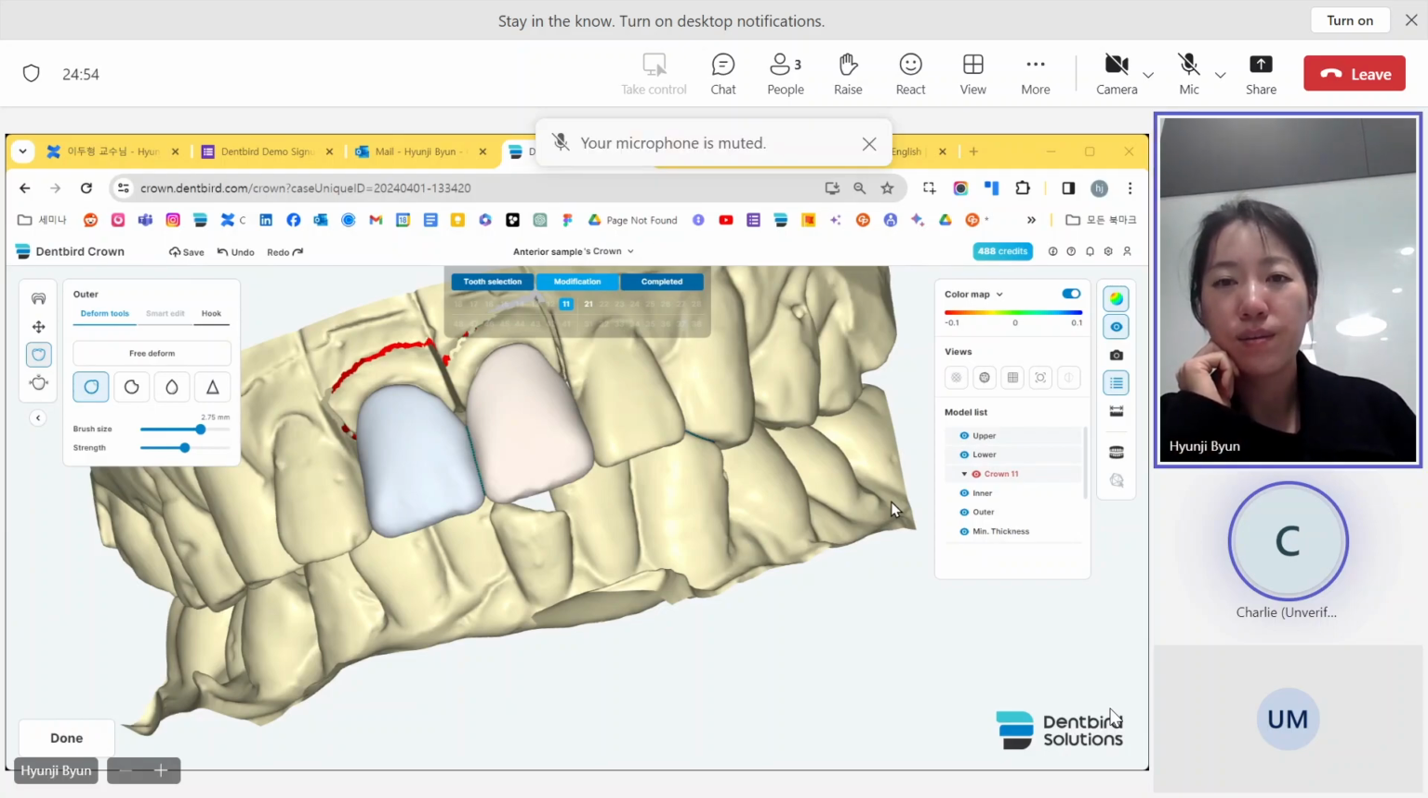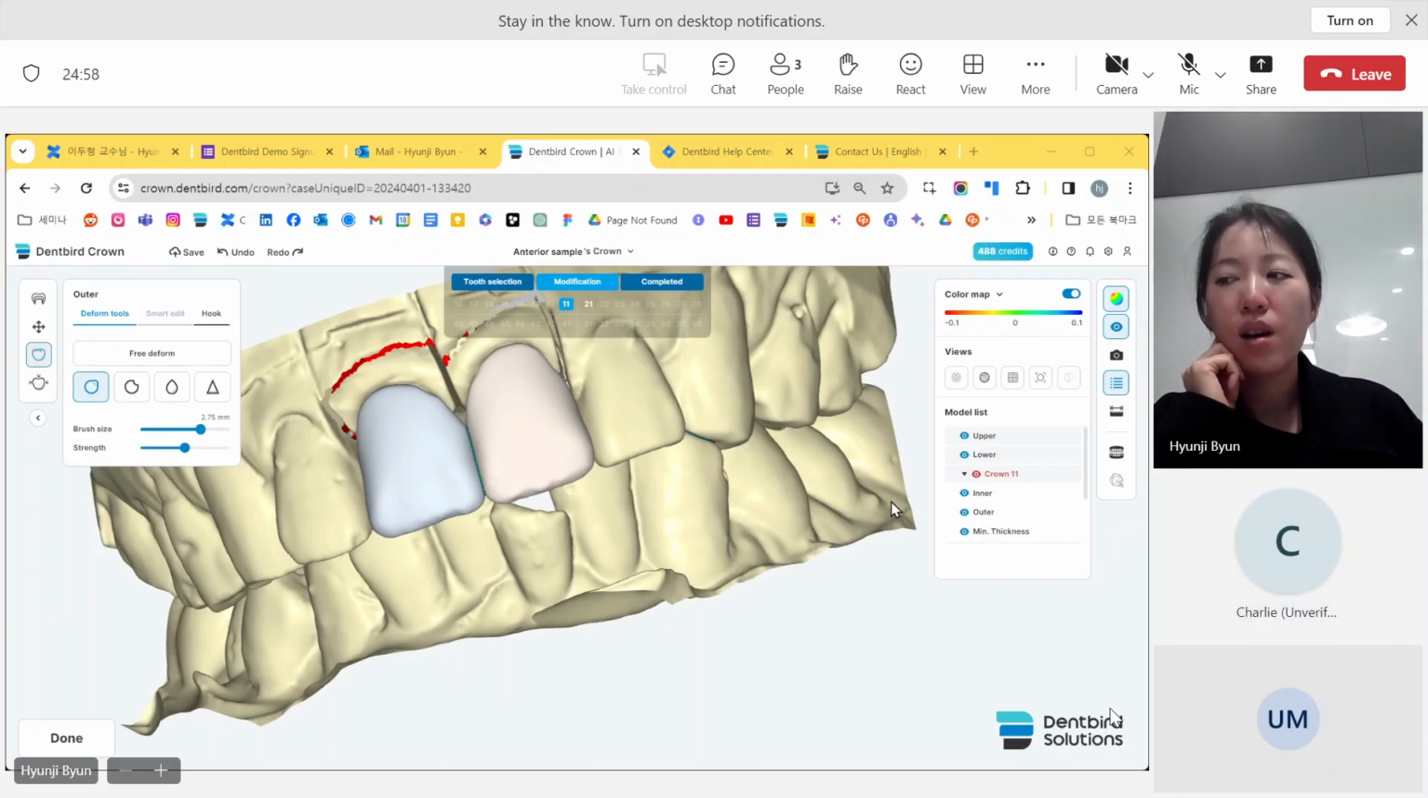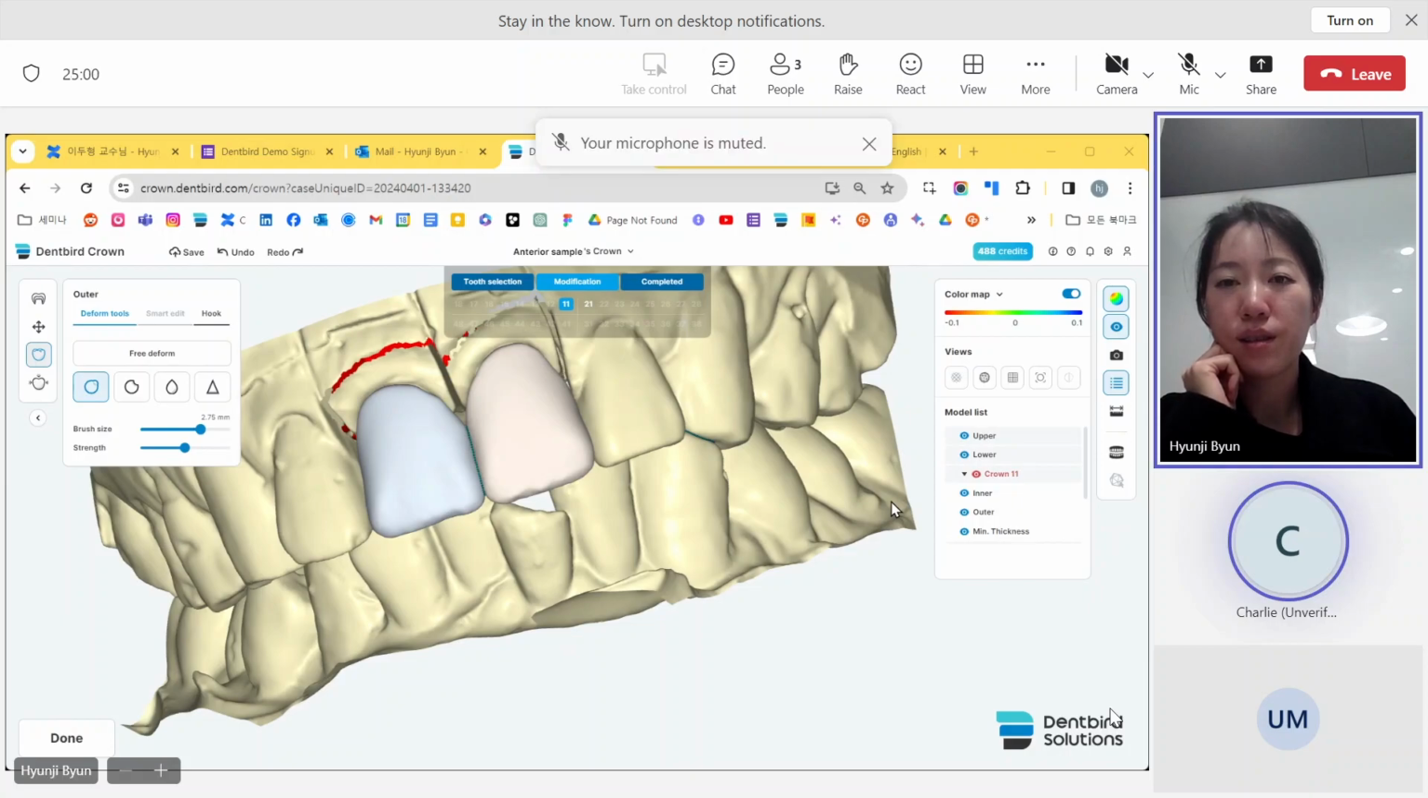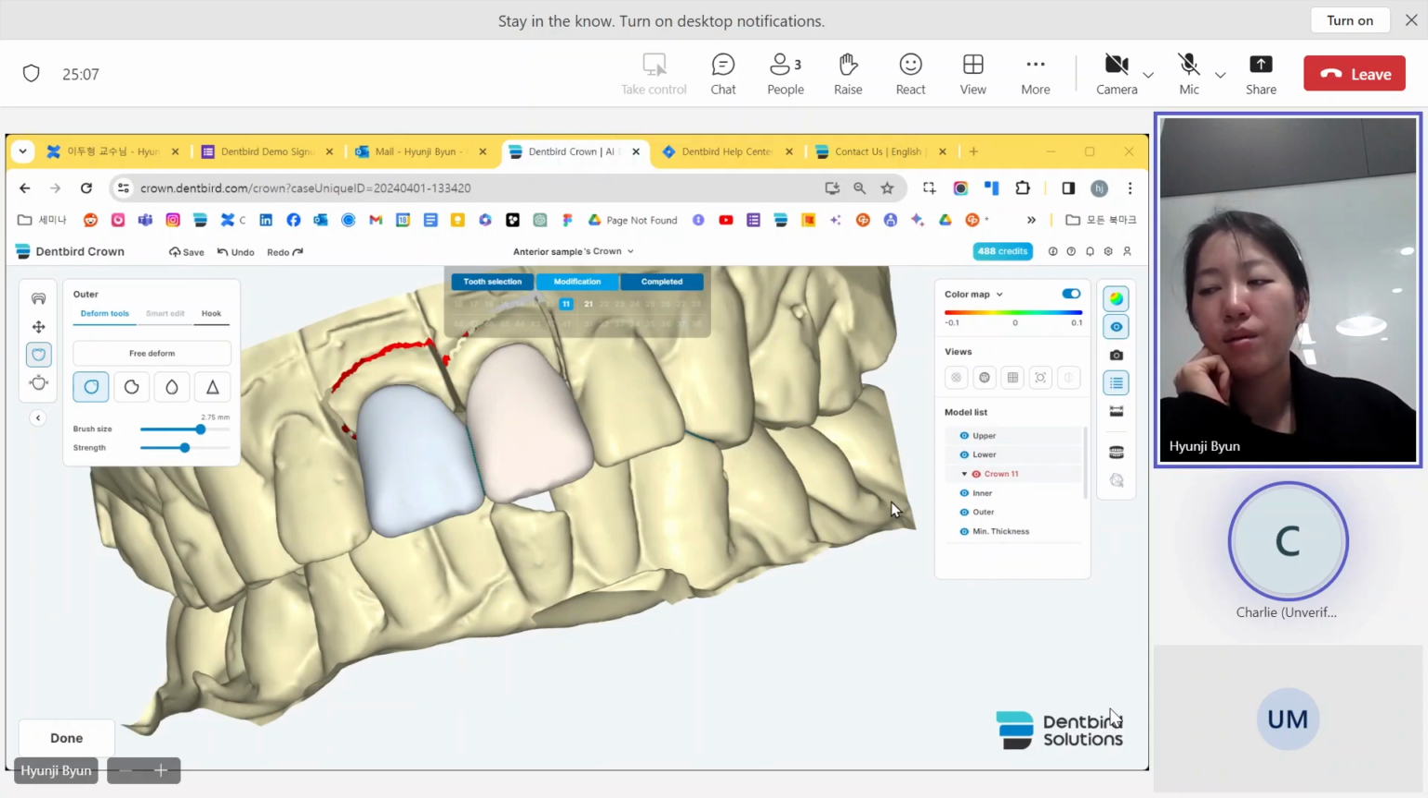The number of labs is not a lot here. We are focusing more on chairside. We want to do a chairside solution, like chairside scan and then mill. Right. And who introduced you to us?